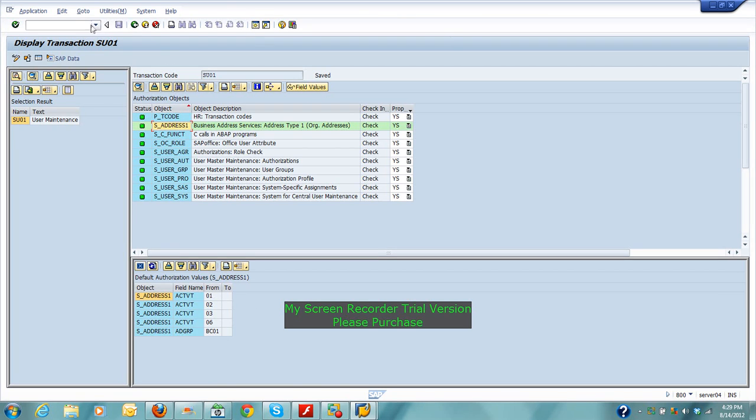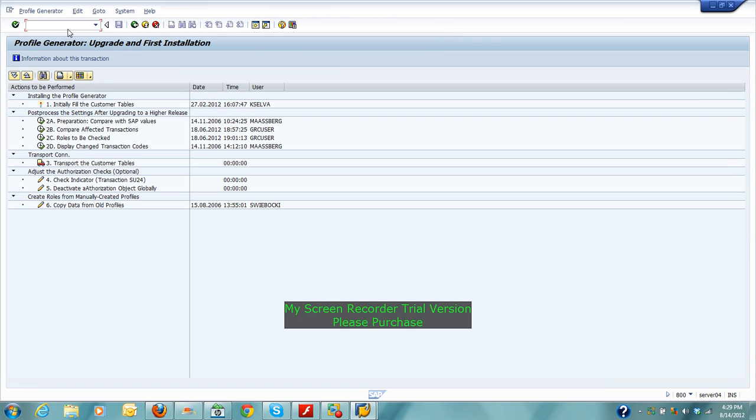Okay. So next I want to go over /n SU25. This is a very important transaction. Basically it's used, as the name says, for profile generator upgrade and first installation. Never touch this button, always go with the reports.